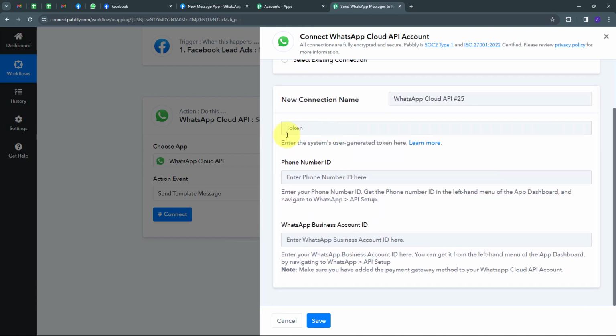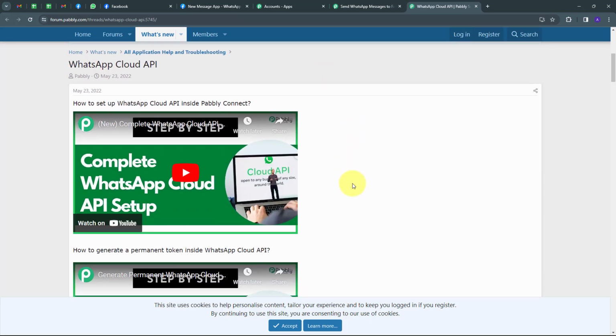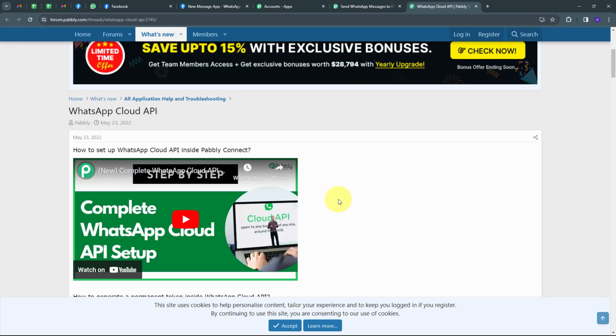For connecting WhatsApp Cloud API, I need all these details. First, I need the token, phone number ID and WhatsApp business account ID. So where am I going to get these details, and how am I going to set up my WhatsApp Cloud API account? For that, you have to open this hyperlink, and this will take us to the forum of Pabbly. In this, we have all the instructions on how you can set up your WhatsApp Cloud API account and how you can connect WhatsApp Cloud API with Pabbly Connect.